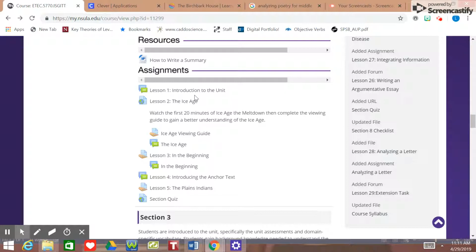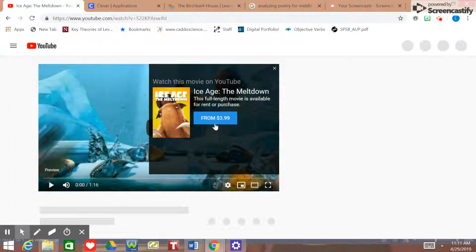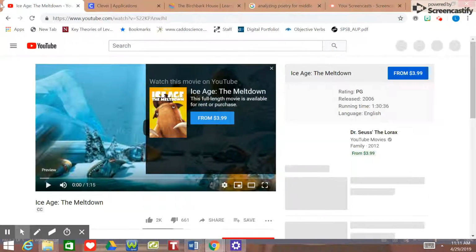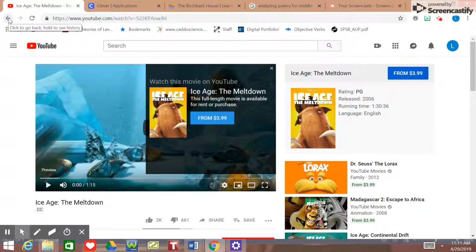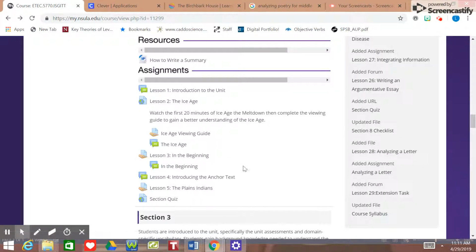Section 1 or section 2, this is an introduction to the unit. This is what they need. They've got a form to fill out. Here they're going to watch the Ice Age. They need to watch the first 20 minutes of it. So I put a link in here for them if they have it. But they do need to watch the first 20 minutes of Ice Age so that they can become familiar with the world as it was at the time.